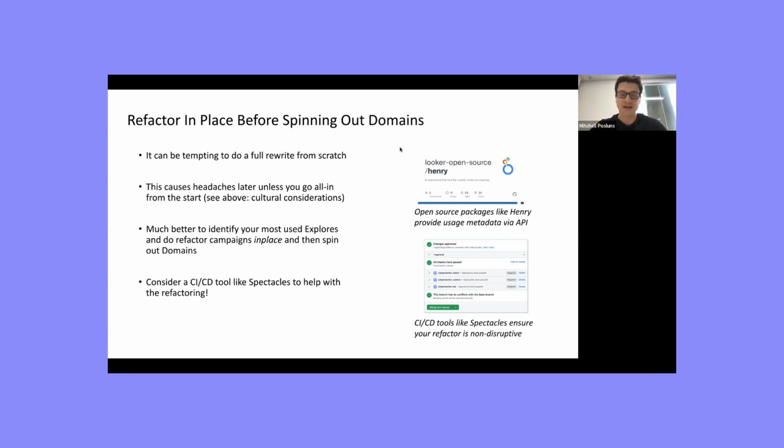There's a few open source tools to help with this. One is the open source tool Henry, which is amazing, created by people at Looker. It allows you to put in your API creds and get metadata about your explorers, your fields. Super helpful for a cleanup initiative and standardizing your code base. And then additionally, as you're doing refactors, definitely consider a CI/CD tool like Spectacles to help with this refactoring to ensure that it is non-disruptive.